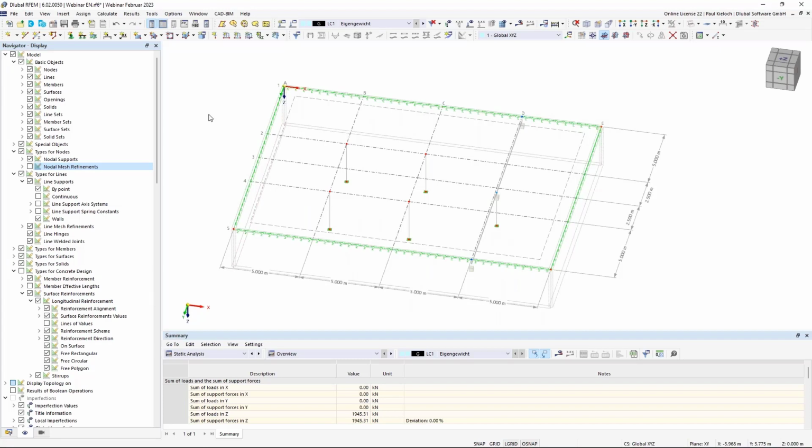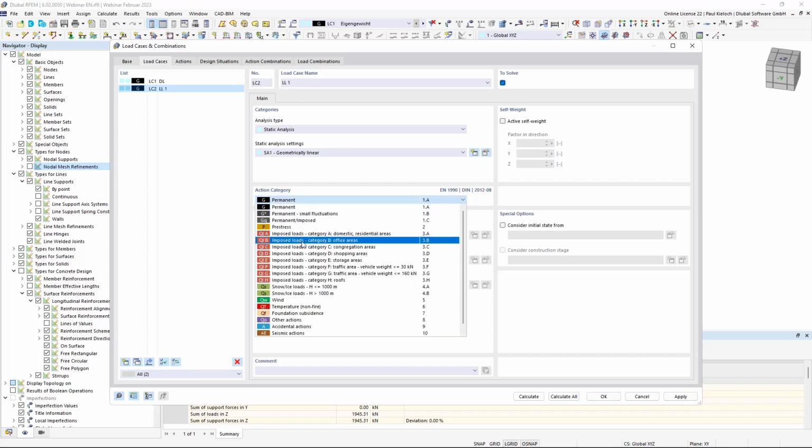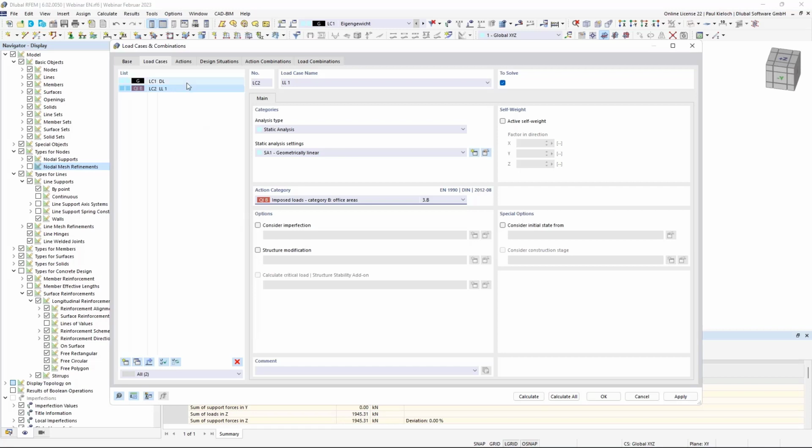Now I can start with entering the load. At first, I need some new load cases for this situation. So my first load case will be the load case for the self-weight. I will call it just D for dead load. And then I will create a new one here, live load 1 maybe. And I'm using this category. And I'm copying this. And then this one is live load 2. This one is live load 3. And this one is 4. Okay. Apply.